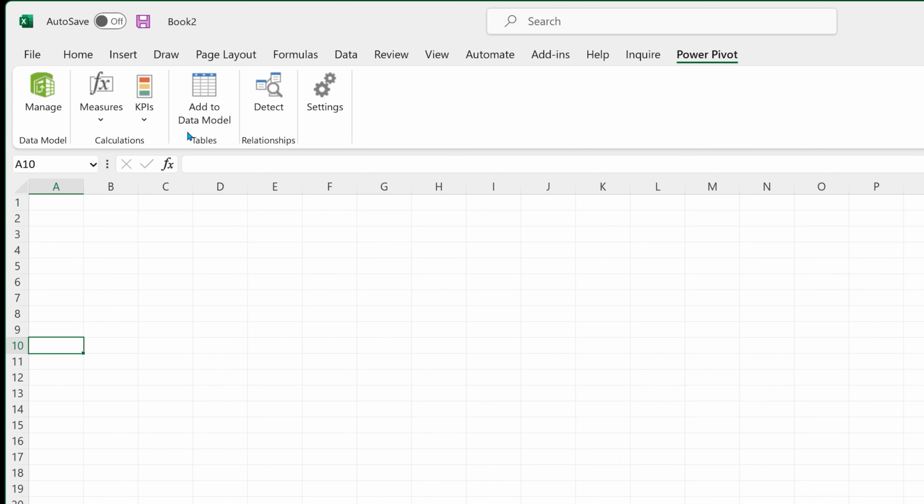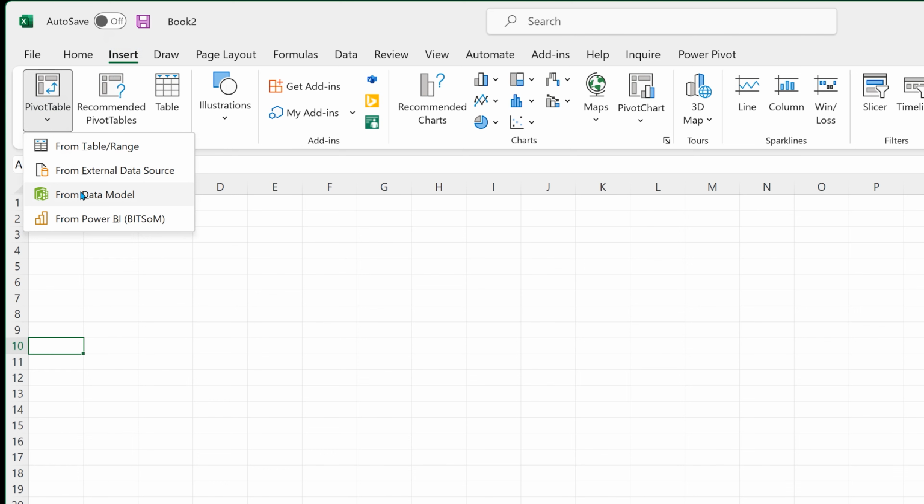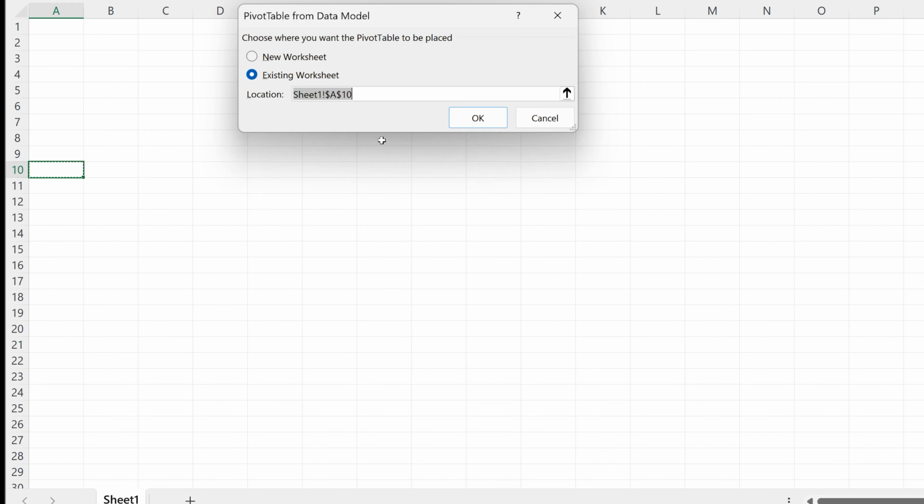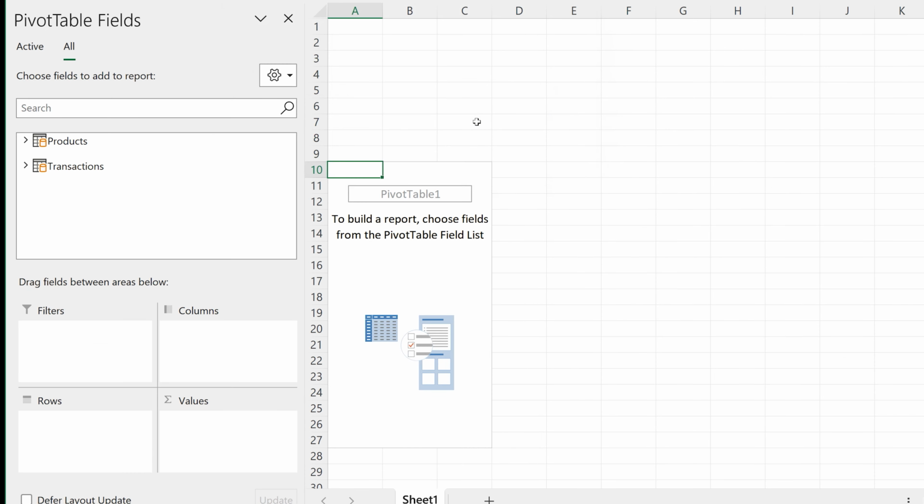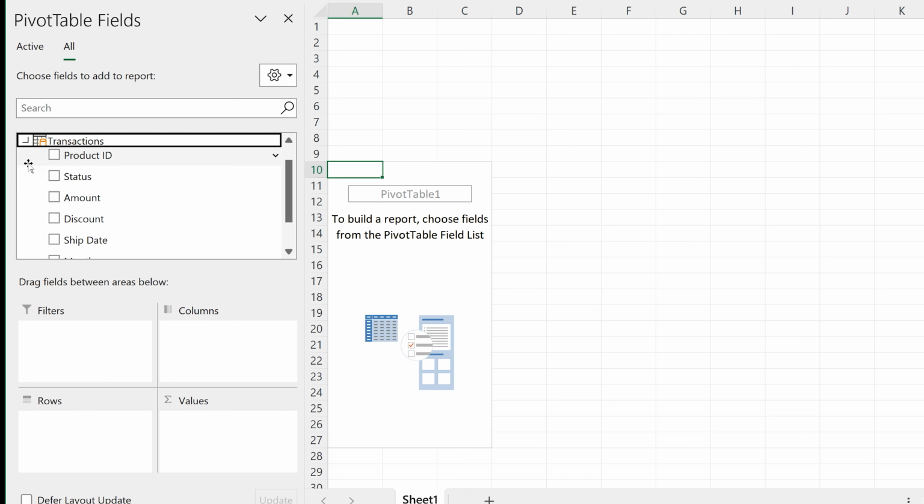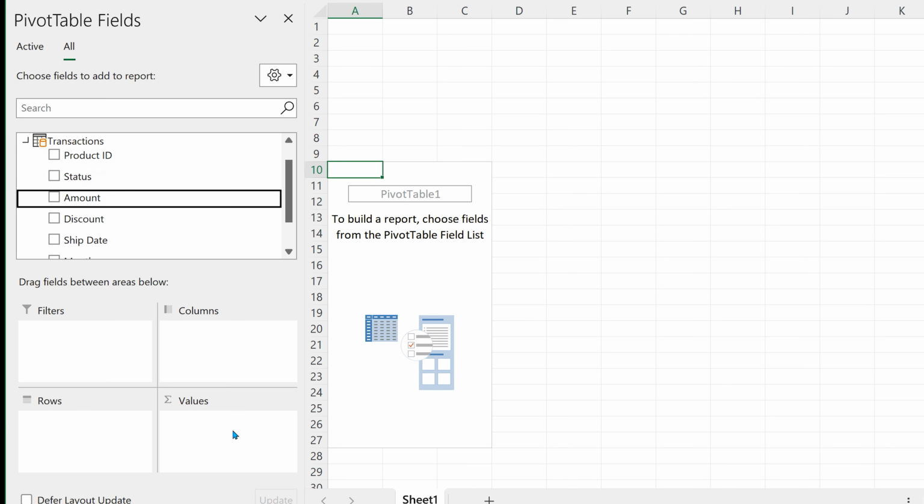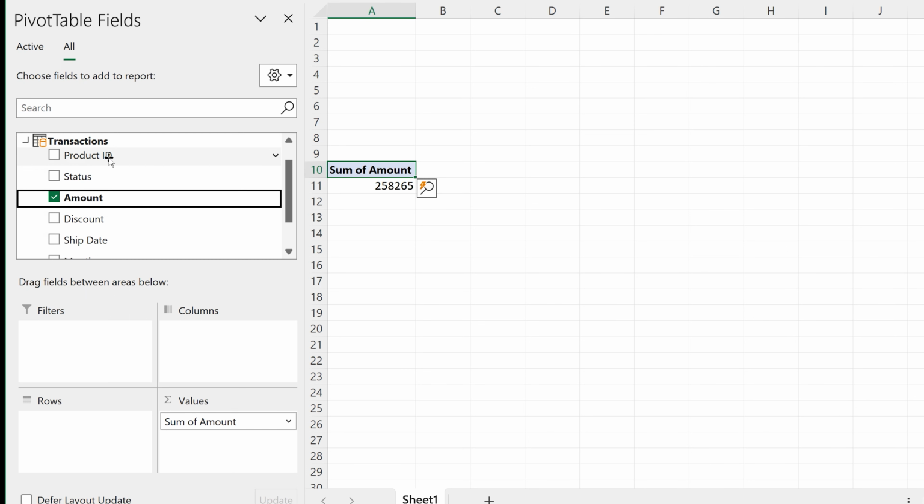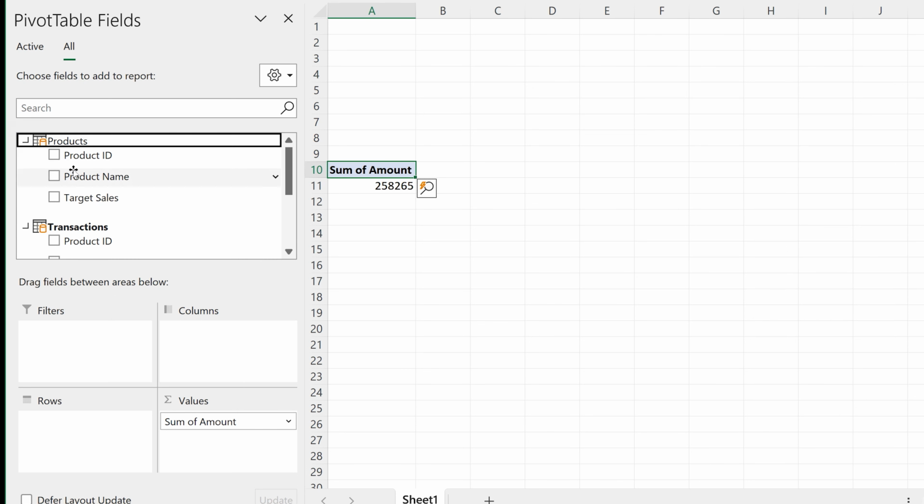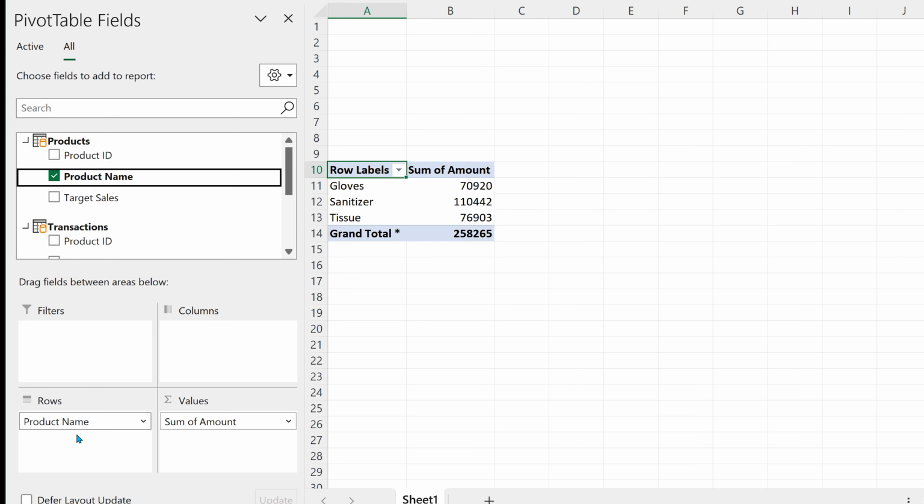We have an empty Excel sheet, no problem. But now you can go to PivotTable and say create a PivotTable from the data model, because there's nothing in the Excel sheet anyway. It is going to create a standard pivot table, but it is different because it's showing multiple tables. So now I can create a pivot table exactly the way I do. For example, I want total amount, but I don't want product ID. I want the product name, which will come from the product table.